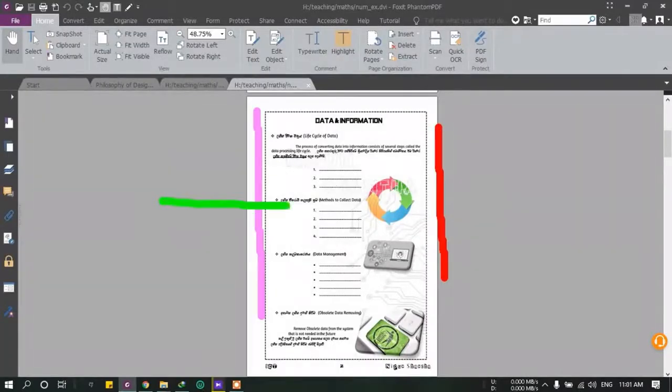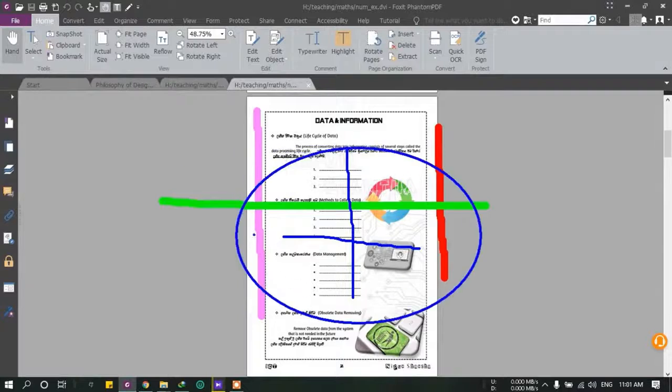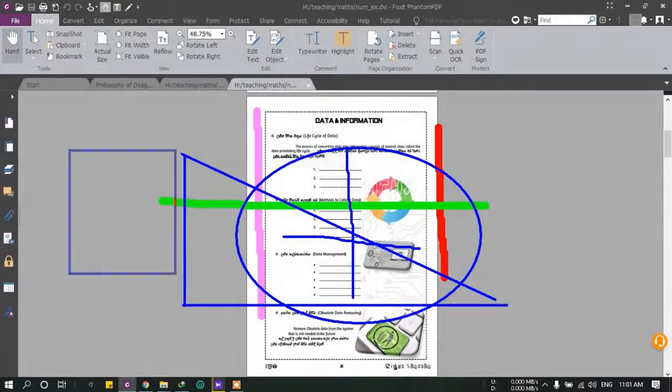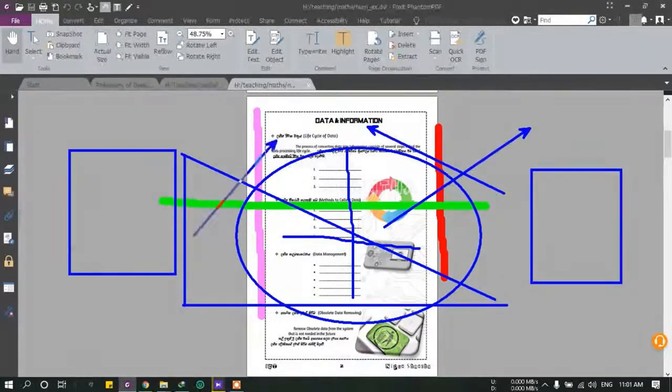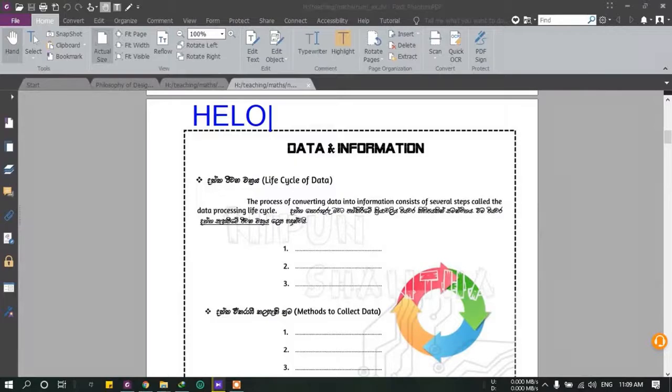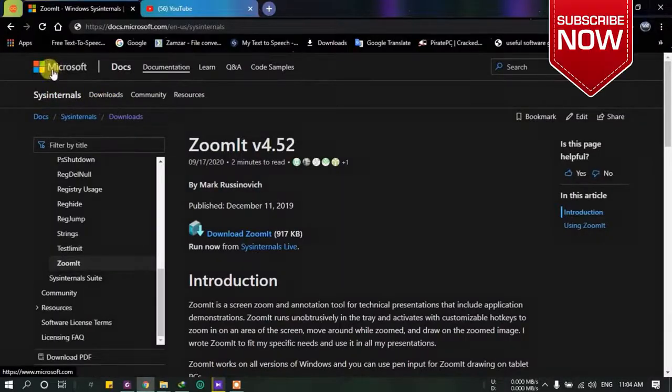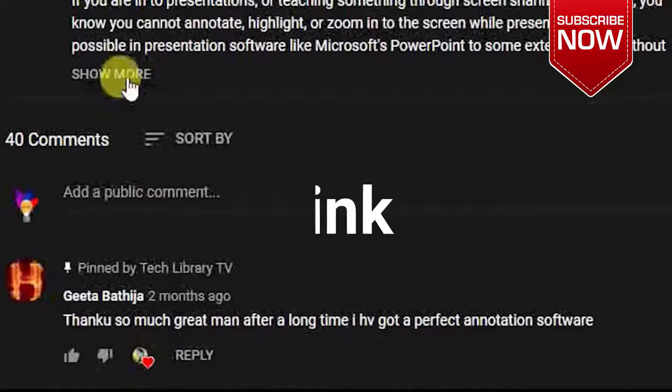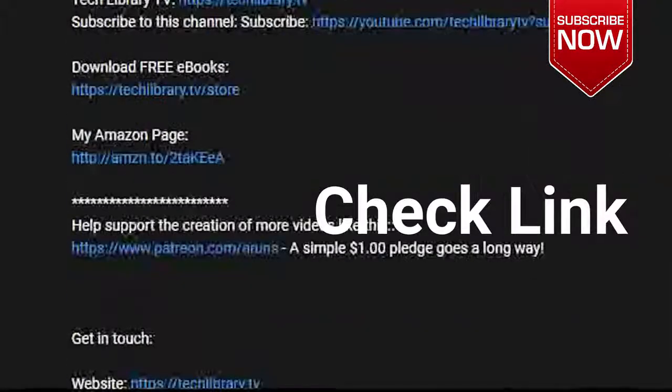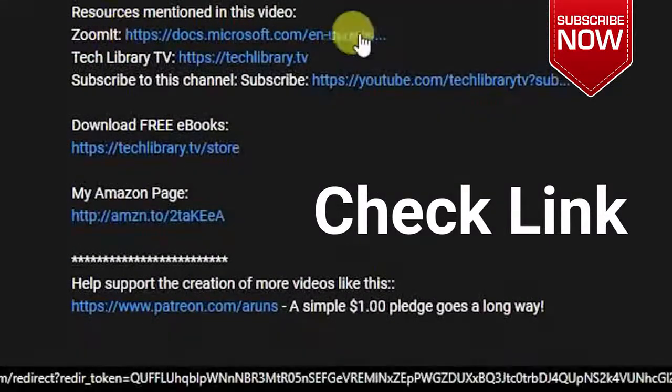But here's what's possible after you watch this video. You could draw, write, highlight directly over most desktop applications, including the presentation software and web pages. Here's how to get that done. Just head on to this website, which is from Microsoft. It's the Sysinternals download section. I'll provide the link to this website in the description below.